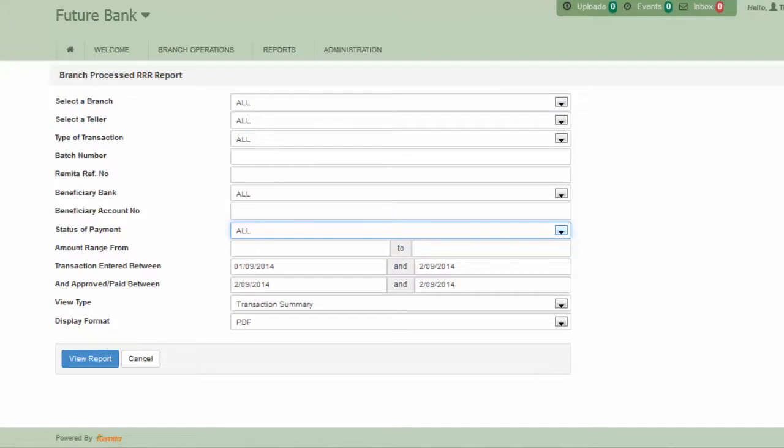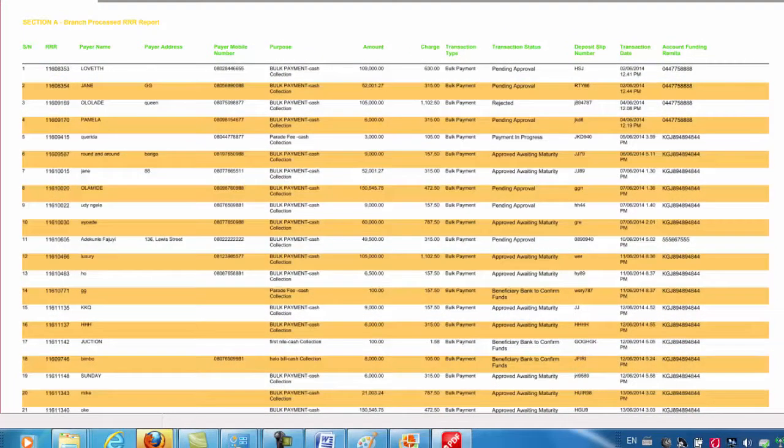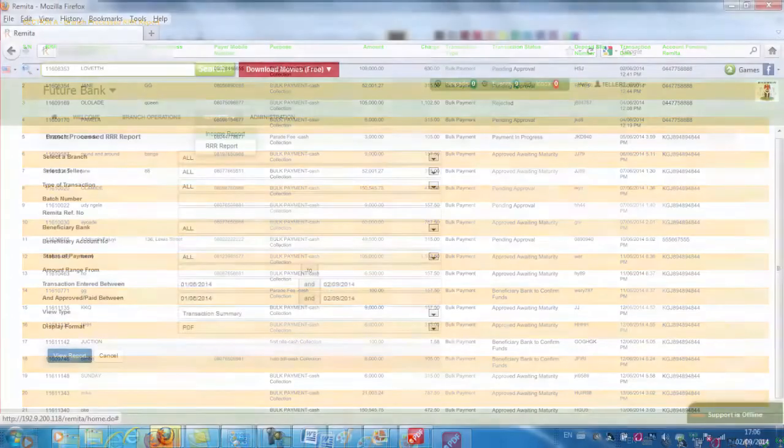Please note that the report has several parameters you can spool by and can also be viewed in multiple formats. The branch user can only run reports for transactions processed by him or her. A branch approver can run reports for transactions processed by all users in the branch.